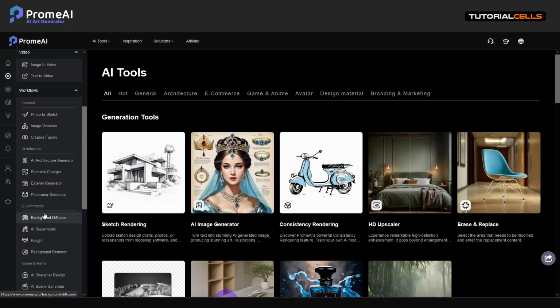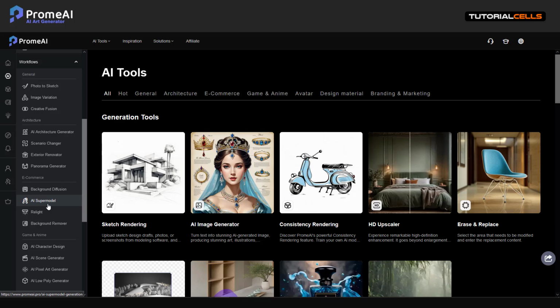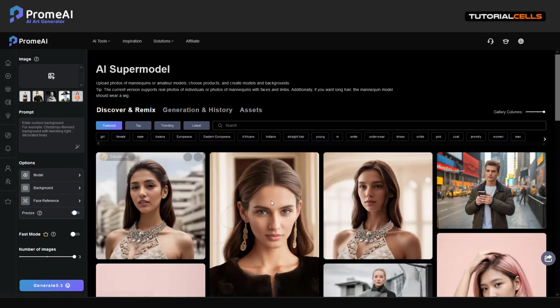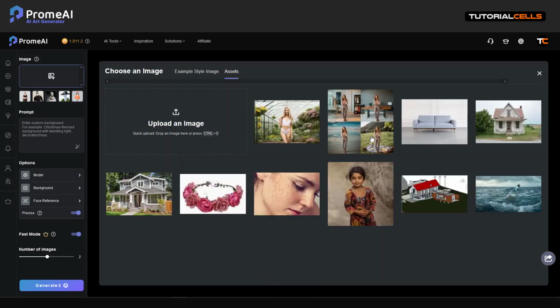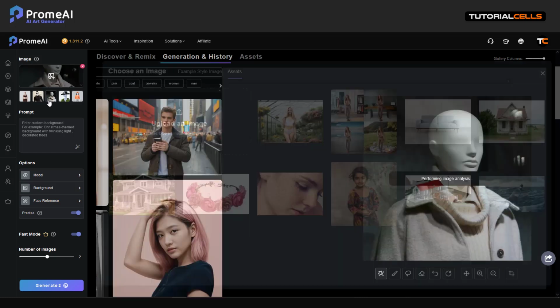Let's talk about another interesting tool called AI Supermodel. In AI Supermodel, you can insert your mannequin or other model and then turn it into a real person image. You can upload your image here, any of these images, but it has to be a mannequin, something like this.